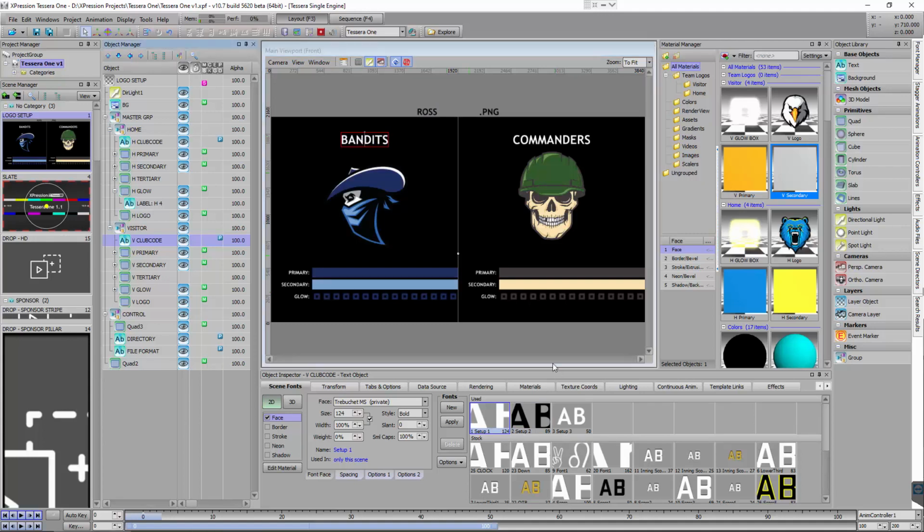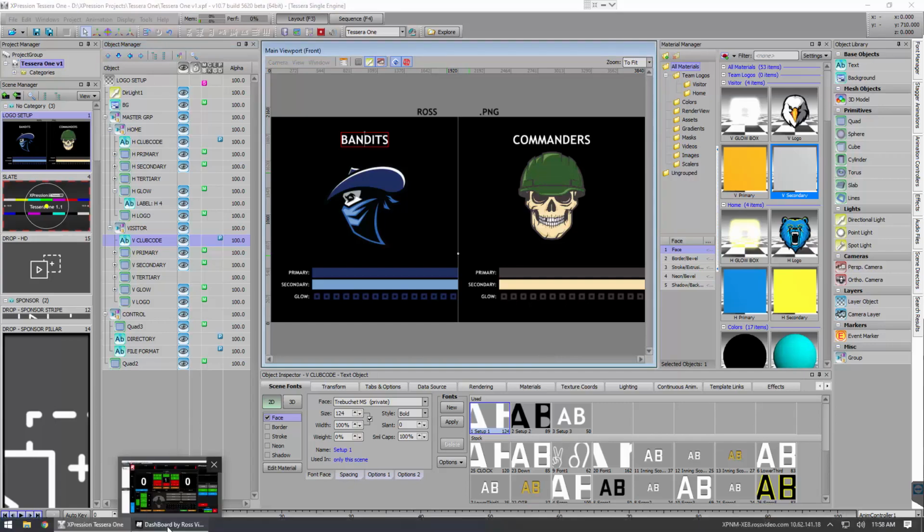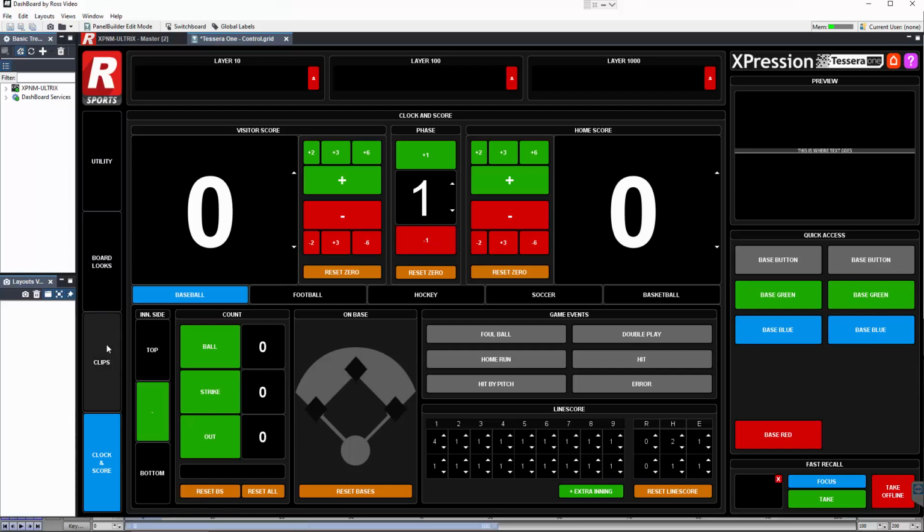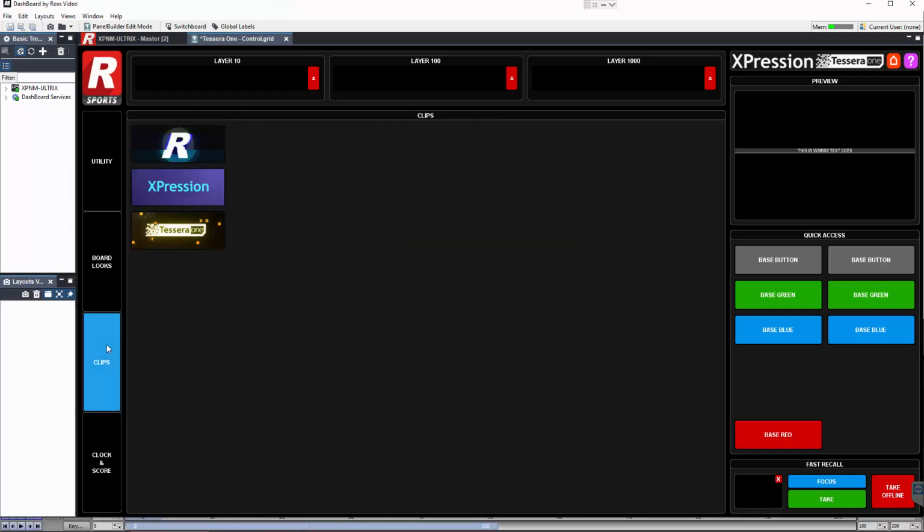Now the next thing we're going to do is take a look at how we can add on to the dashboard panel that's associated with this demo package. Of course, the first thing we need to do is open up Dashboard and open up the Tessera 1 control grid. And from there, we're going to go to the clips tab on the left.